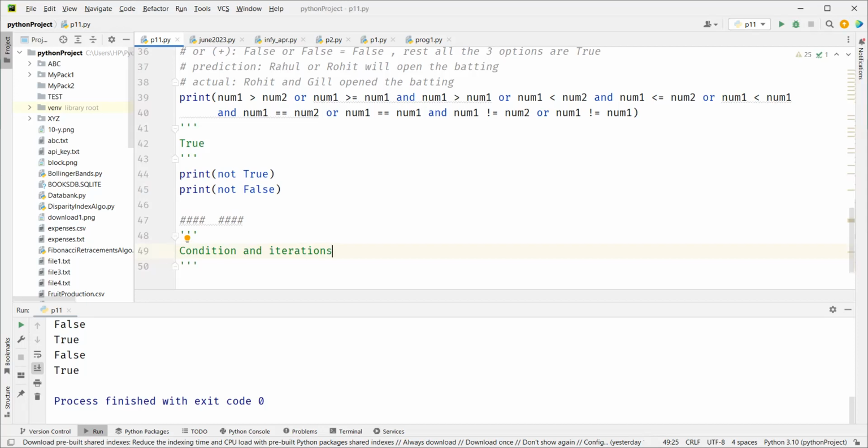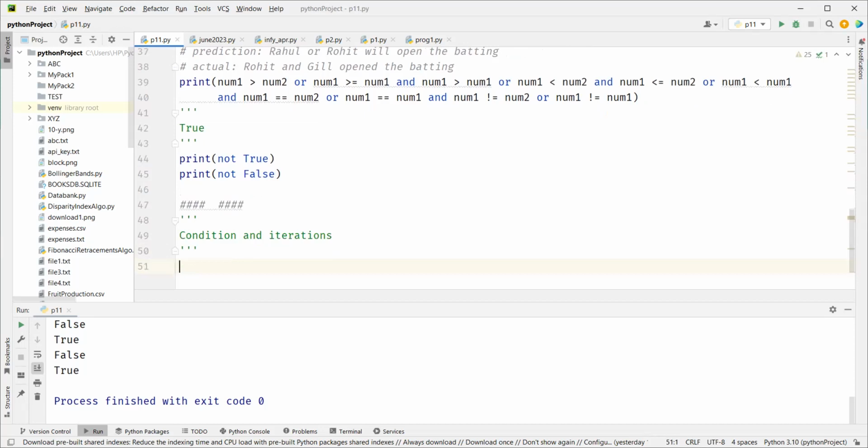Okay, we are going to focus on these things. These things are the core of programming. After finishing conditions and iteration, we are going to take individual topics.